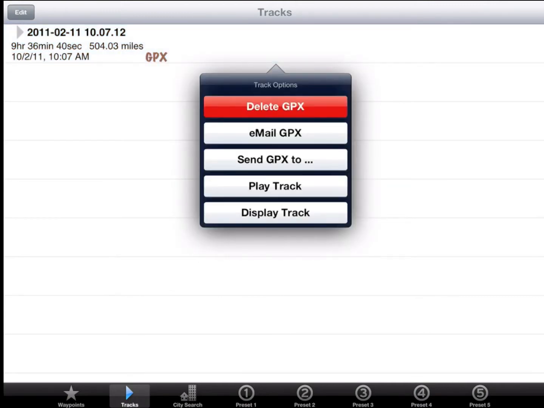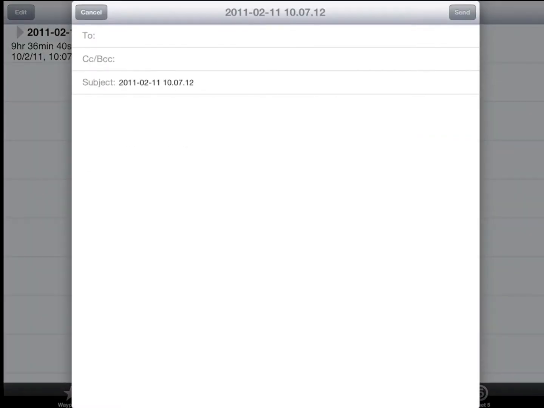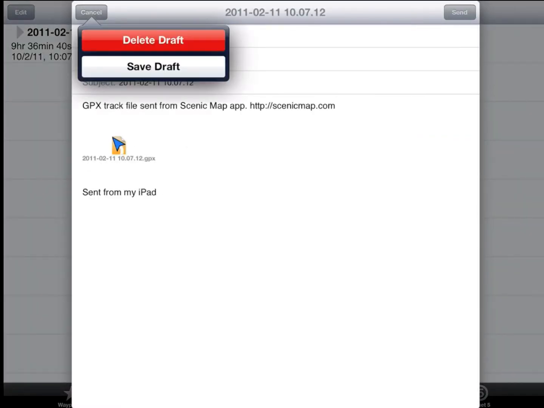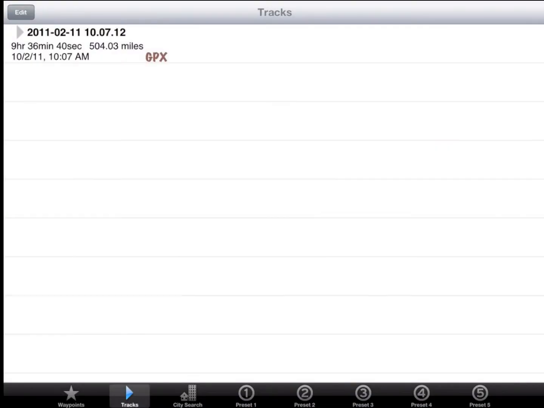You can use Email GPX to create an email with your track as an attachment. If you change your mind, tap Cancel and then select Delete Draft. Use the Edit button to delete tracks or change the name of tracks.